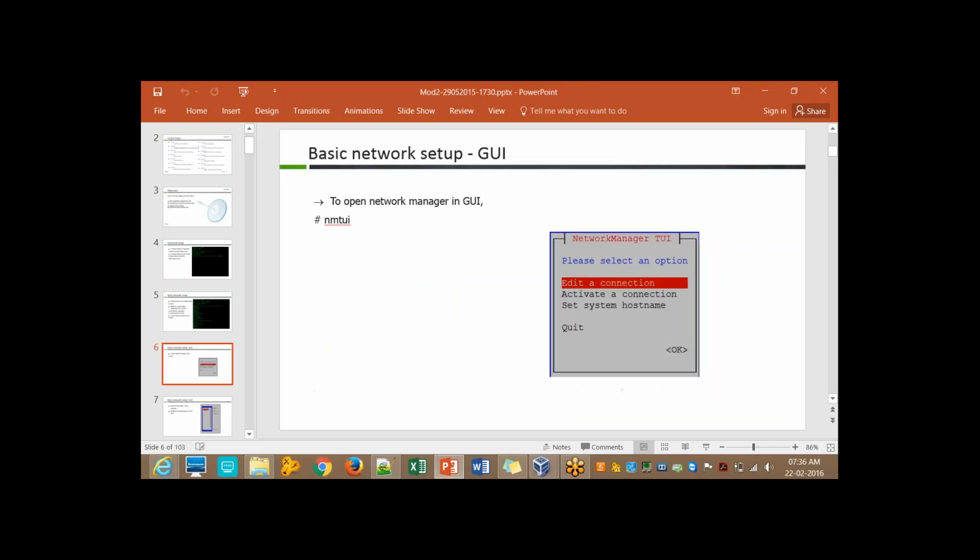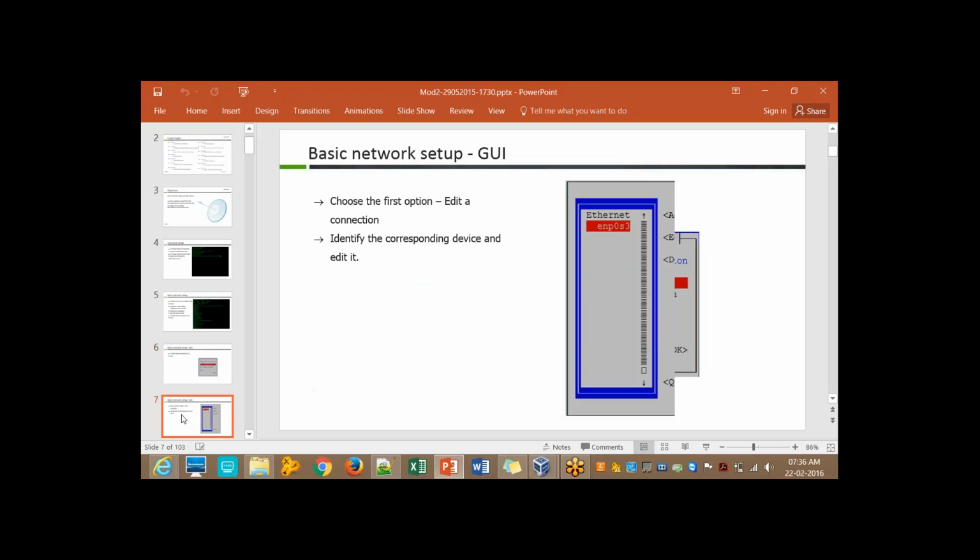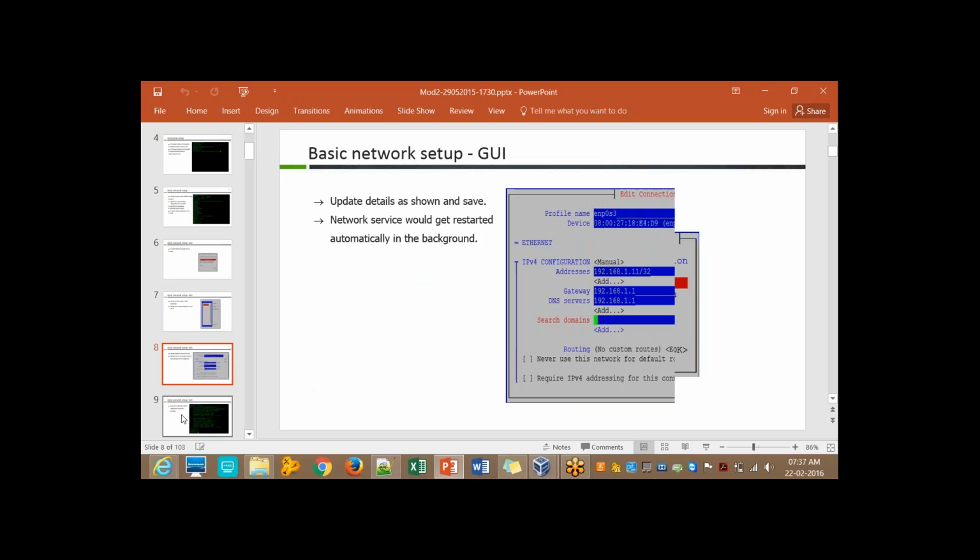You also have an option to set up the host name. So this is your adapter file. You need to use tab in order to switch between the options that you can see here. Tab and the upward and downward arrows help you switch among the options. Again, here you can see it is the same set of options. So profile name and device are already present.